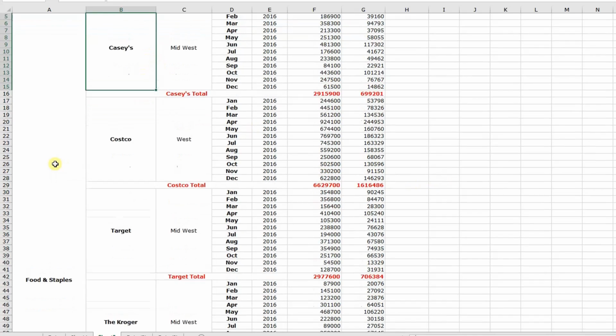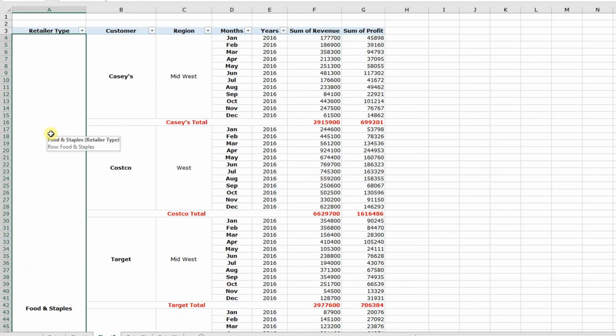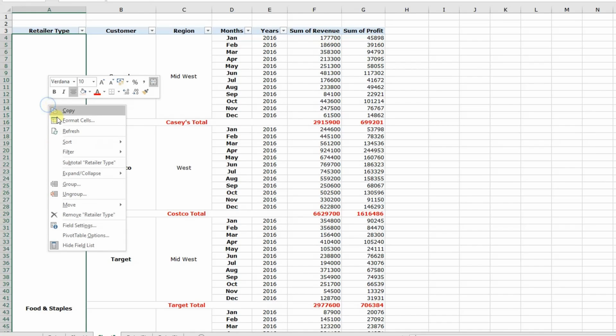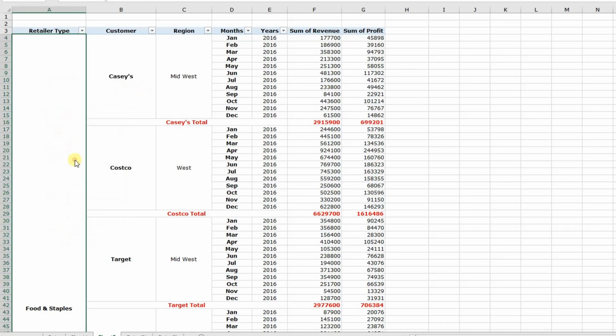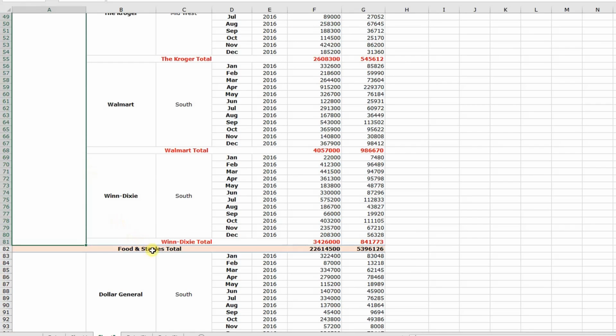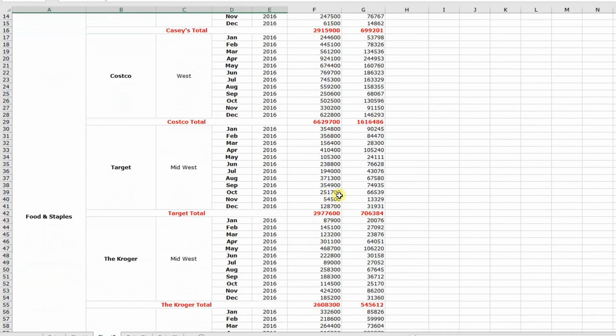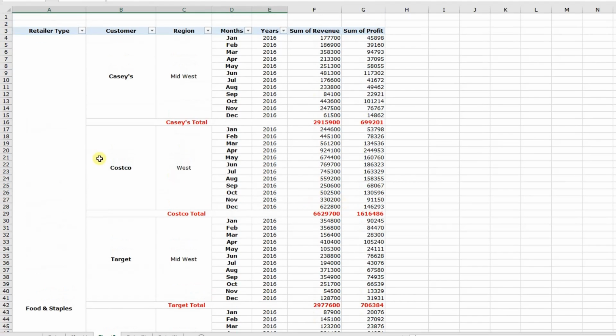Here, do you want the retailer type total? Select the report area, right click, click on subtotal retailer type. Now the subtotal of retailer type is showing here. So every retailer type is split into customer, region, month, year and revenue or profits. So whatever report you want, you can create.